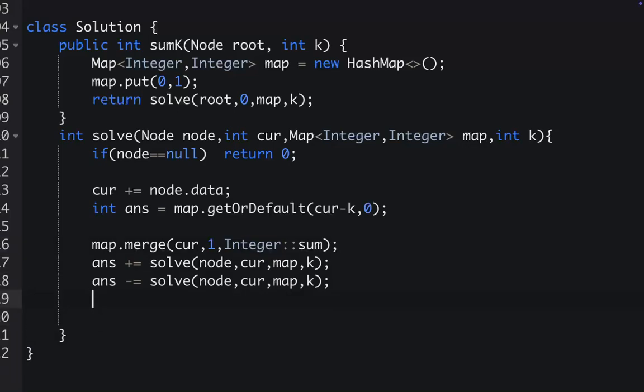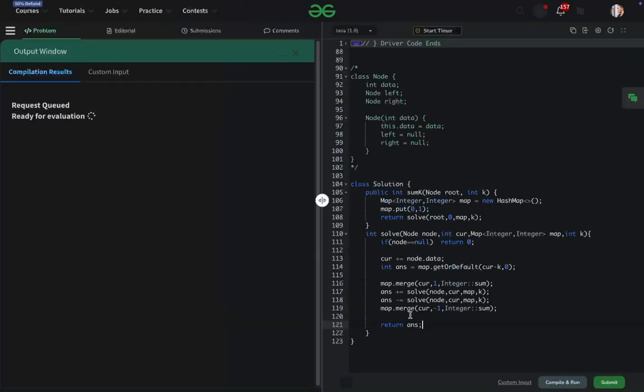And we also need backtracking, so with value -1. Let me explain it one more time. If current is there, it will add frequency by 1. If current is not there, it will put frequency by 1. That's it. And at the end, just return the answer. So let me try this, if this works.